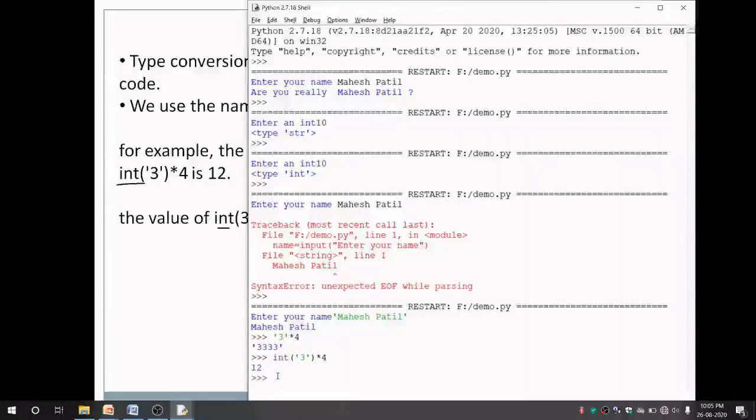Even we can convert a floating value into integer type. I'll say int(3.9). And if I press enter, you can see the value returned is 3. Remember, it is not rounding the value. If you round it, it may be 4. The int function will not round the value. It will simply truncate the fractional part from the value. And that is the reason we are getting the output as 3 here.